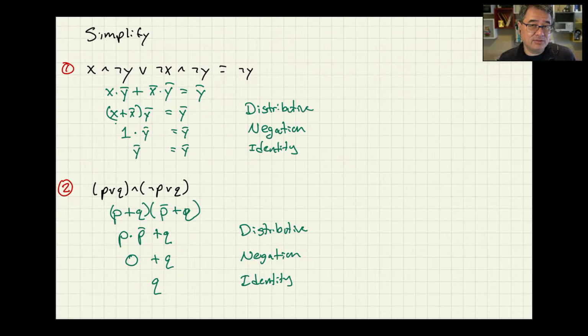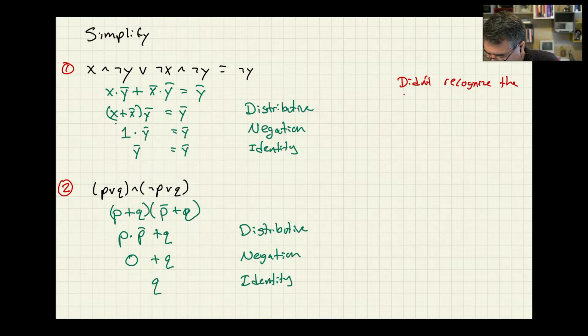Now let's say you looked at that problem and you didn't recognize that weird distributive right off the bat, because it's not something you've seen collapse down to something simpler. Instead you look at that and go, I see FOIL there. I gotta do FOIL. So why don't we go ahead and do that? So what if you didn't recognize what I called the weird distributive? So we saw P plus Q times not P plus Q.